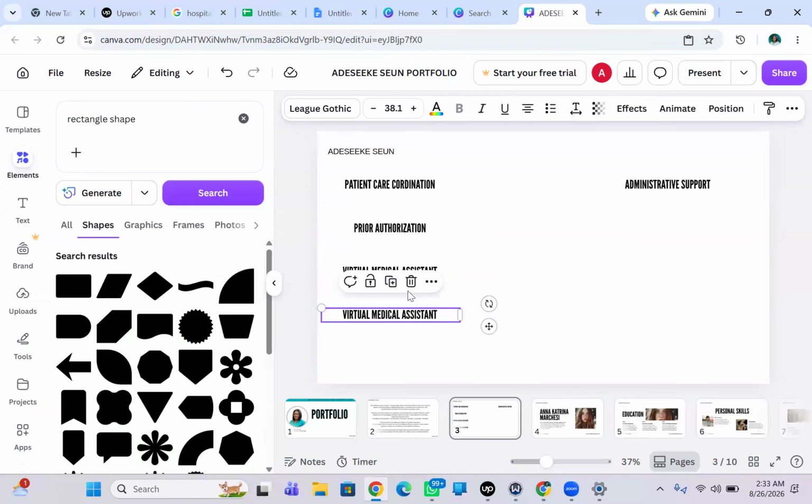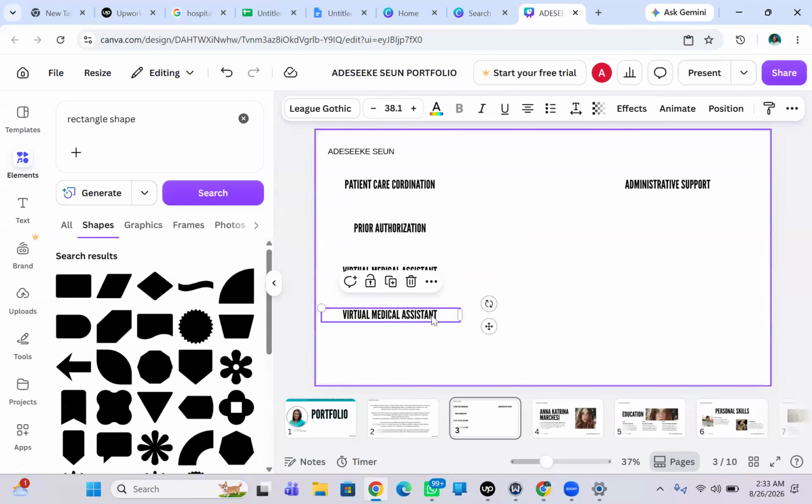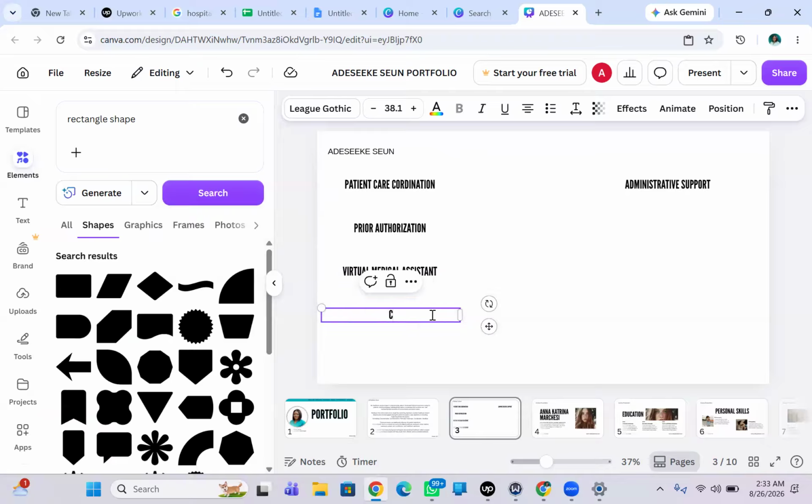Duplicate. And one thing you can see is that this is helping you to arrange them accordingly. And you can say customer support. If you offer customer support in healthcare, you can do that. Customer support in healthcare. I'm just writing all these services randomly. Don't forget, move again and then duplicate. This time around, okay, this one is also fine.